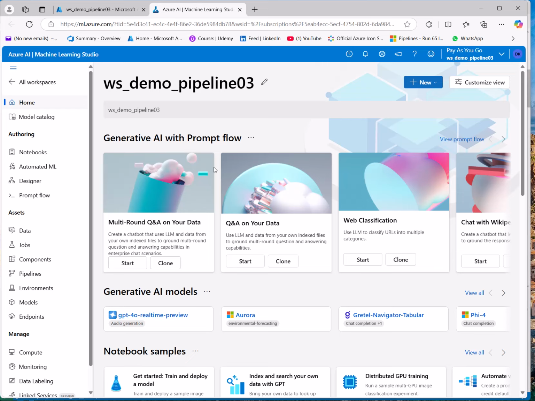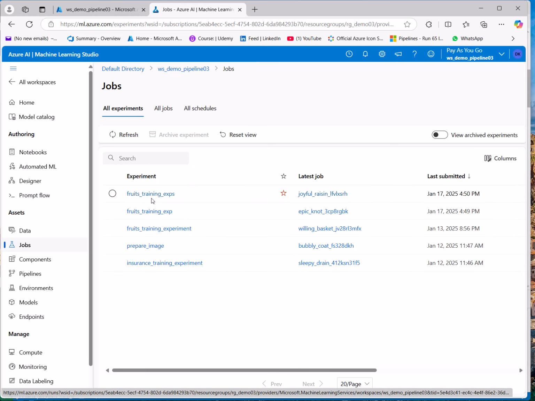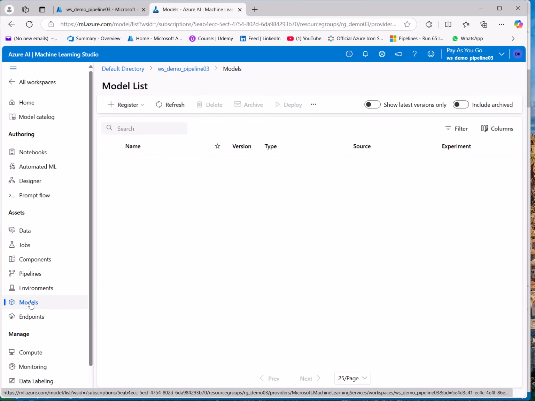So let me just make a refresh. So this is our workspace demo pipeline. And if you see here, we have some jobs, I mean the previous jobs, and if you create a job, it will automatically submit a job, and in the background it will try to train your model. And if everything is fine, it will be published in the models menu here.